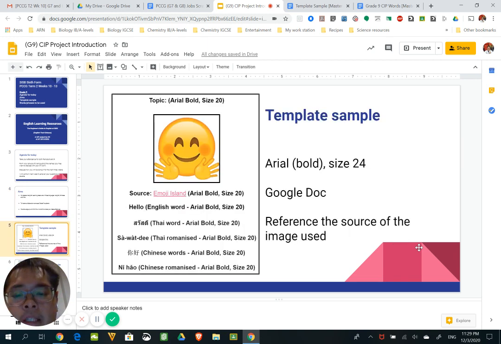Now, the template sample will be shared on your Google Classrooms through a particular folder, and you have a couple of documents which I will go into after this. So this is a template sample. That is what I was hoping that you folks would come up with. It will be in a Google Doc document.